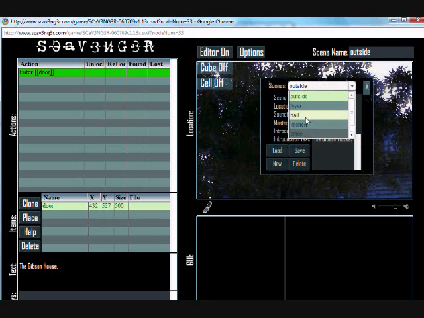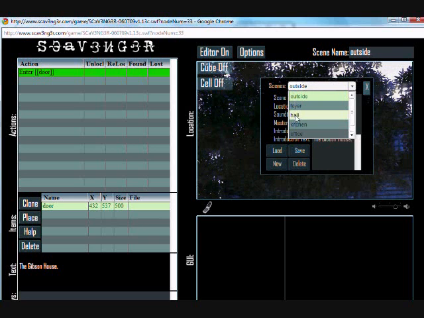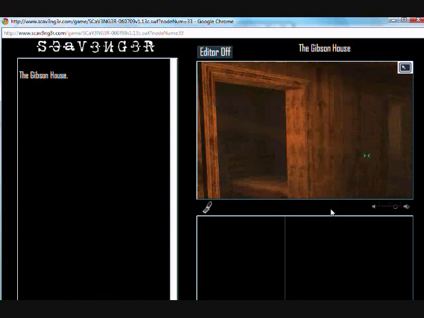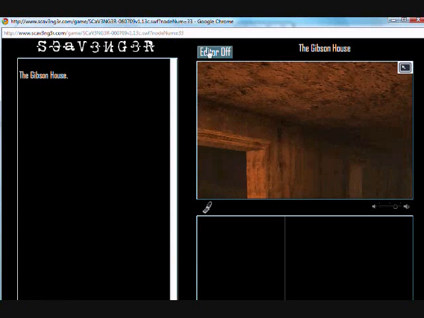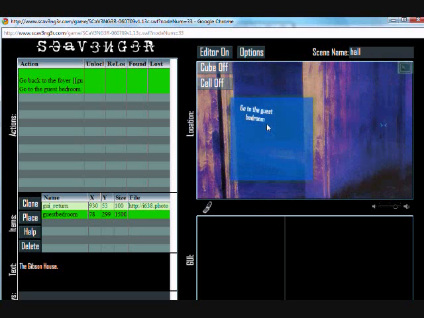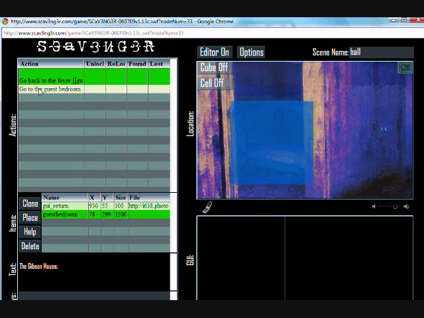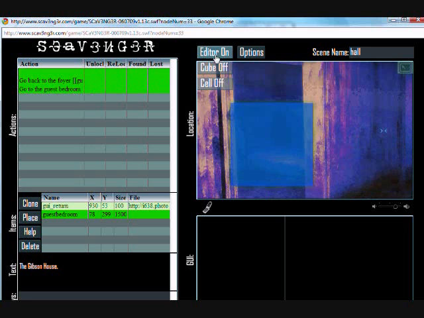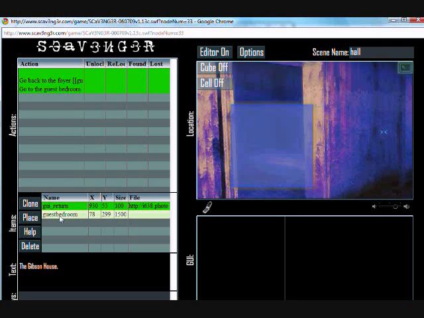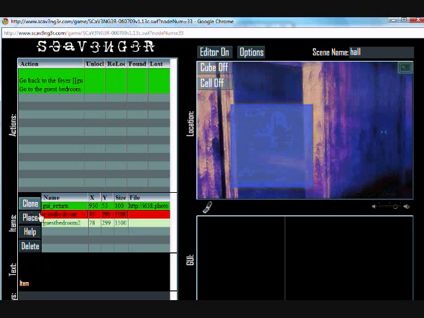Let's make the bedroom. For that, I'm gonna go into the hall, and I click on load. And there it is, my hall. As you can see, I already had this thing here taking me to the guest bedroom. So now what I'm going to do is clone it. I'm going to take this guy here and say clone.